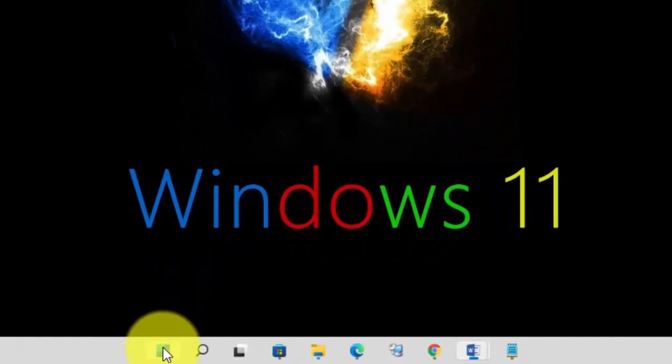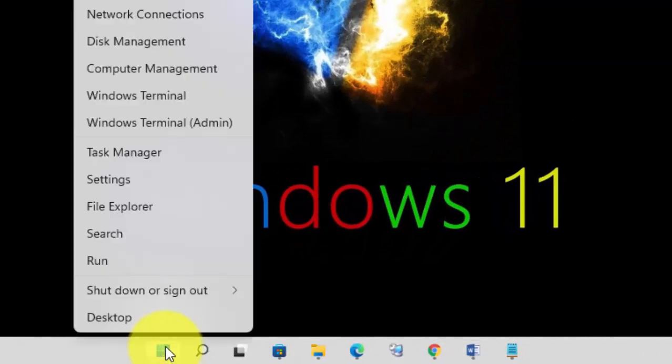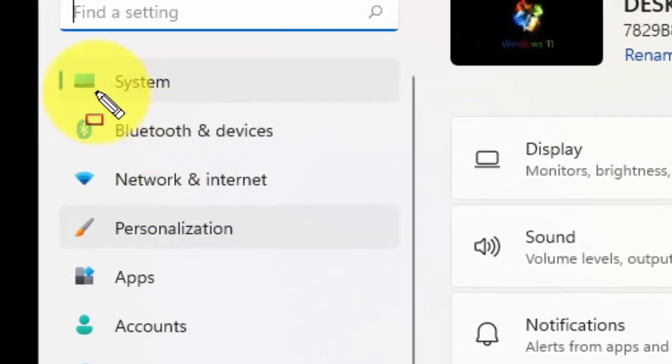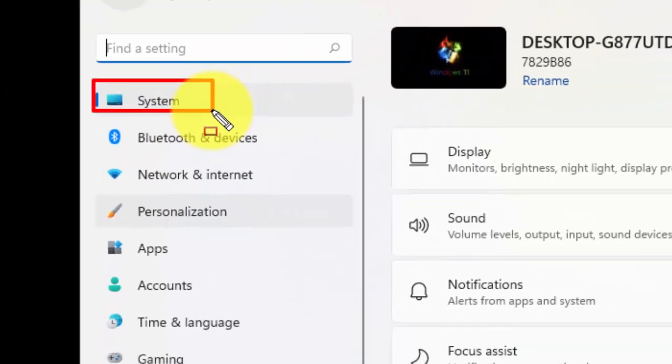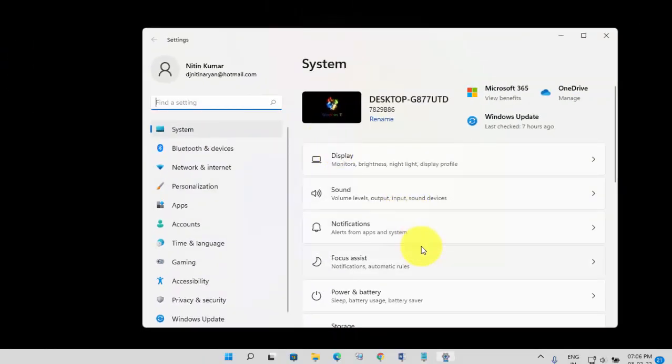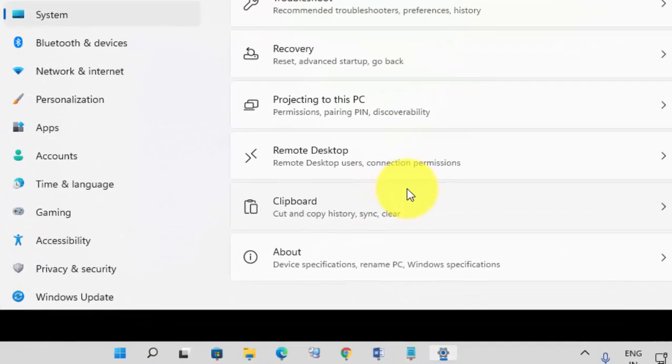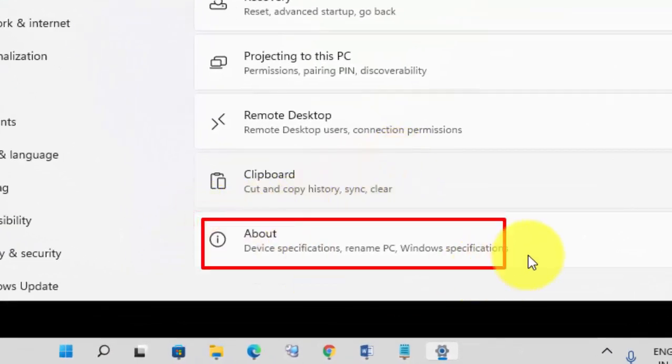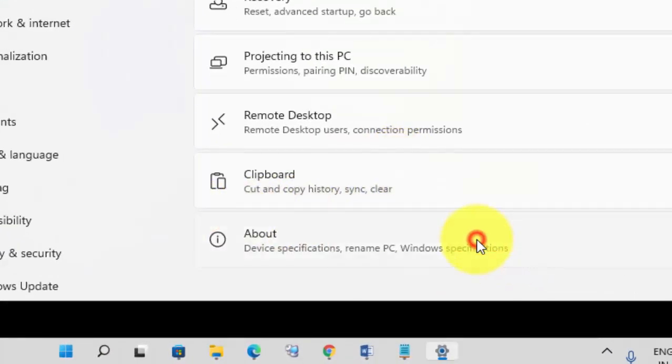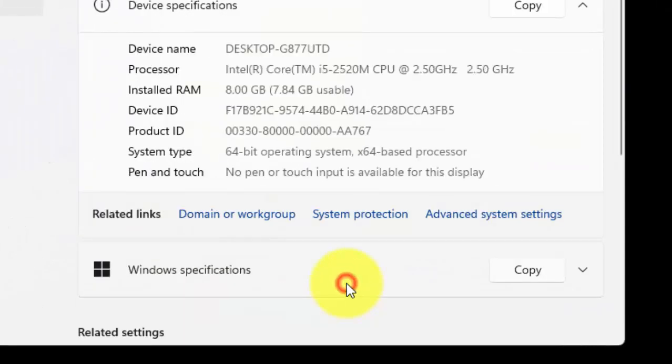First of all, right click on Start menu. Now click on Settings. Now click on System and scroll down here. Now click on About. Now click on Advanced System Settings.